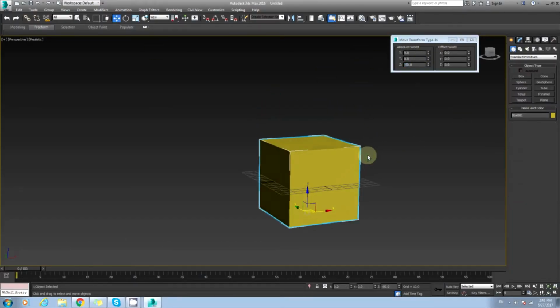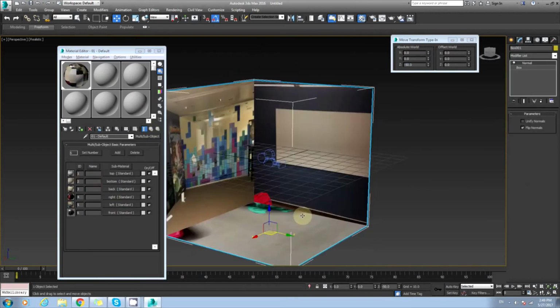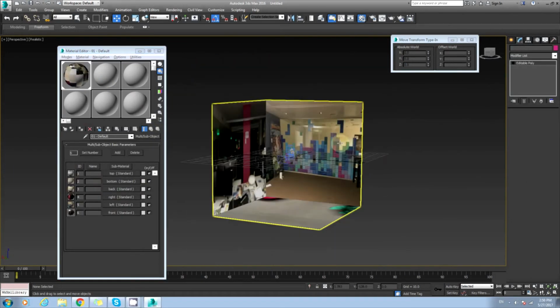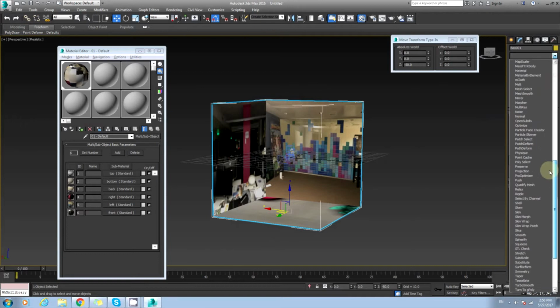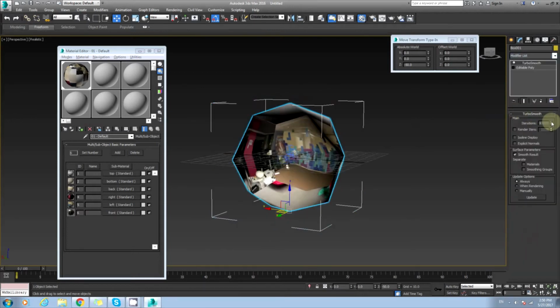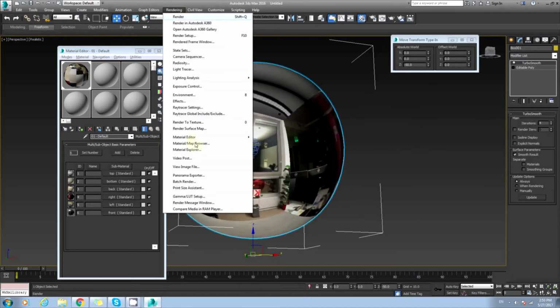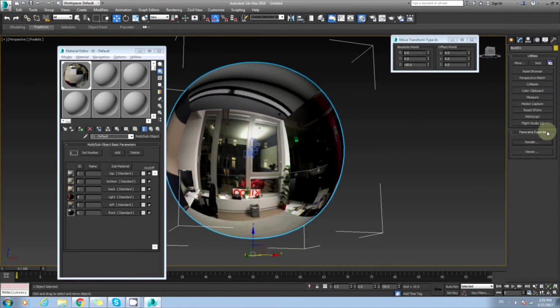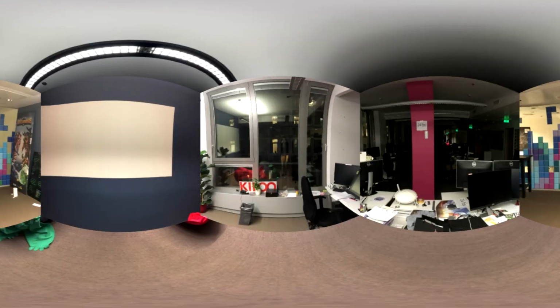I took 6 pictures from different angles of the location, and I put the pictures on the corresponding sides of a box in 3ds Max, and I started to smooth the box so it became a sphere. I put the camera in the middle and rendered a 360 spherical image.